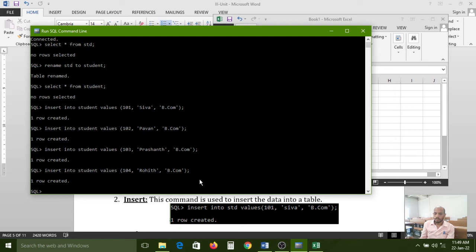BCom. Okay. So 4 records I inserted in this. Now DDL commands are auto committed. So that's why we have not used the commit command at that time. But here DML commands are not auto committed by default. So that's why we must use the commit command. Then only these 4 transactions will be permanently saved.